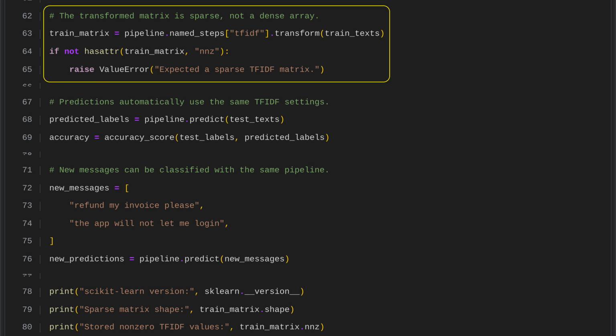The code converts the training texts into a sparse TF-IDF matrix, which stores only non-zero values to save memory with large text data. It then verifies that the matrix reports its number of non-zero entries. If not, it raises an error, confirming that the TF-IDF step produced the expected, efficient sparse format.